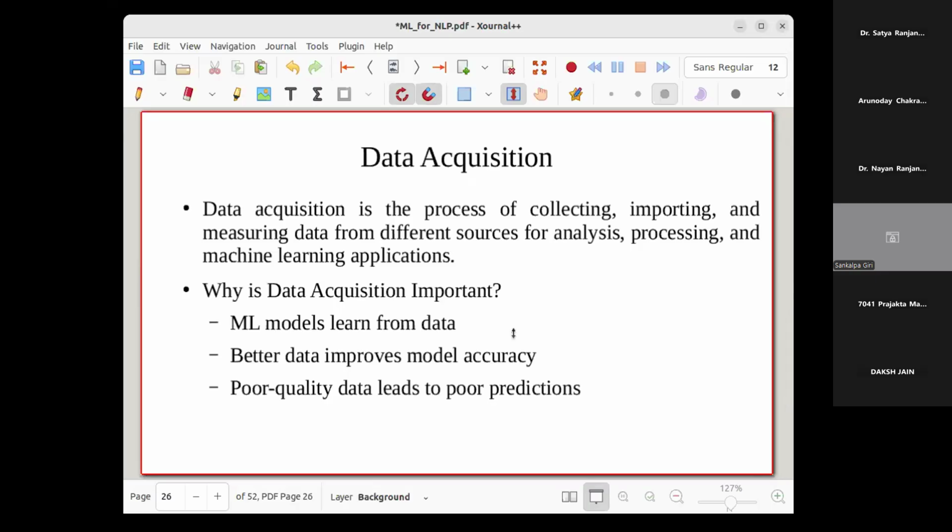And you should not only collect whatever data you get, but the data must be of better quality. Poor quality data leads to poor prediction. The data must be cleaned, so that's why we need a pre-processing step. In this data acquisition step, you just keep in mind what good data there is for my problem and what their corresponding results are. You just collect that, because we know that better data improves the model accuracy.